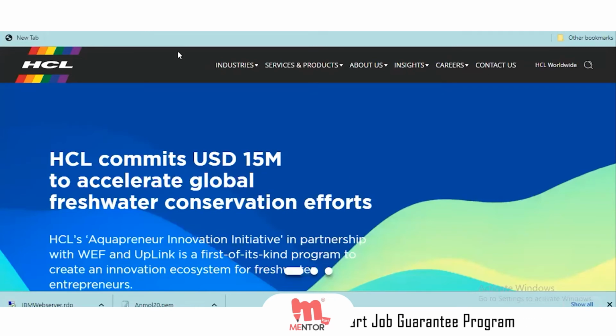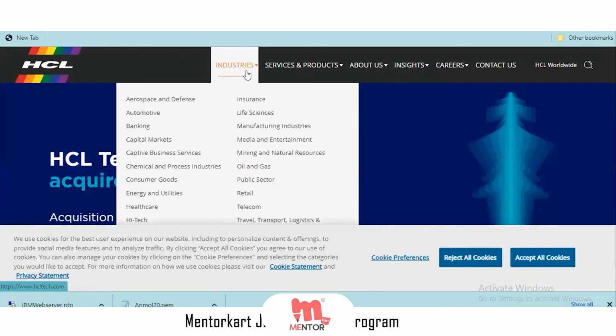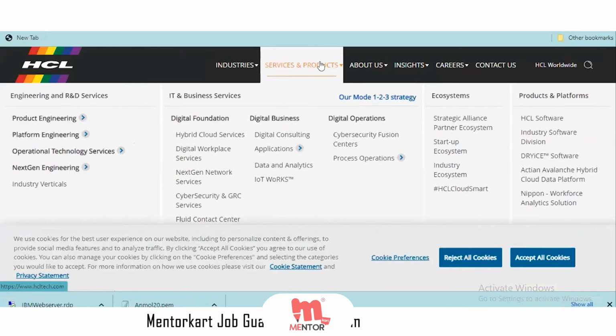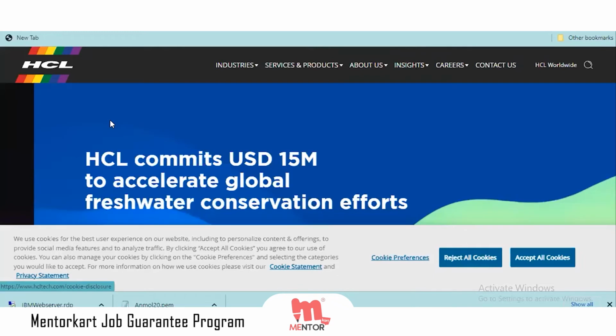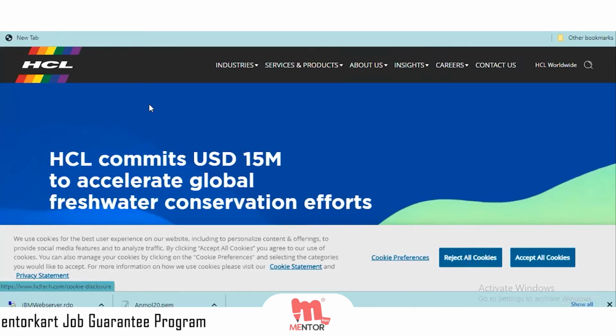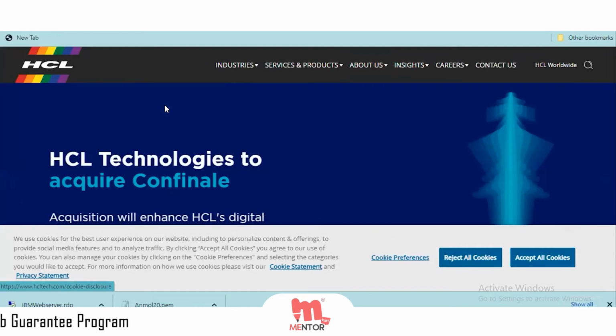There are a lot of options present here. You go option by option. What are industries? How much capital market? What services is HCL providing? About us, company profile, things. This is a website. And to promote this website, we need a web server, right?